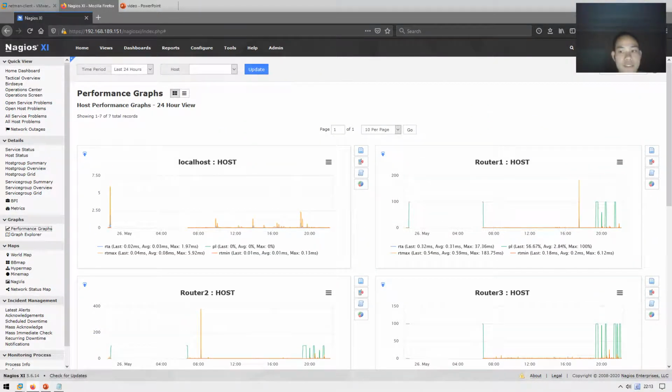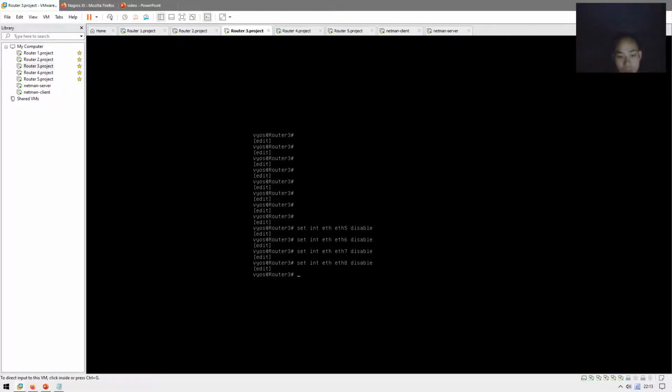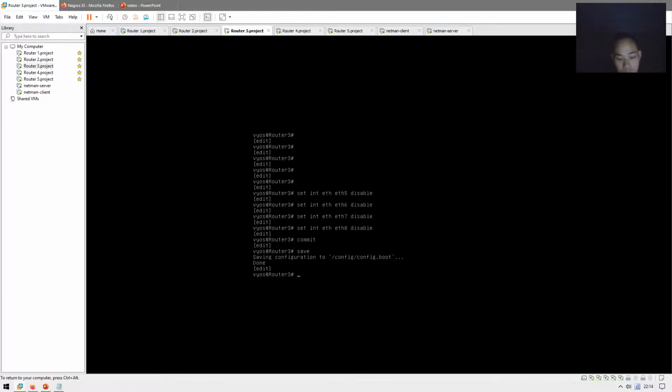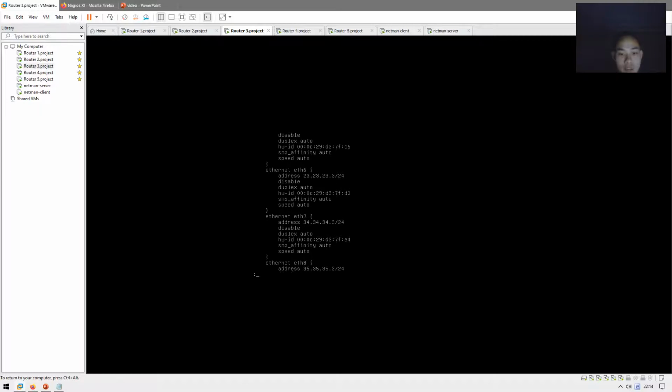Now I will do the fault management. I will purposely shut down all the interfaces of router 3 to see if the network can use a different route to go from server to client. We'll save and check that all the interfaces of router 3 are shut down.